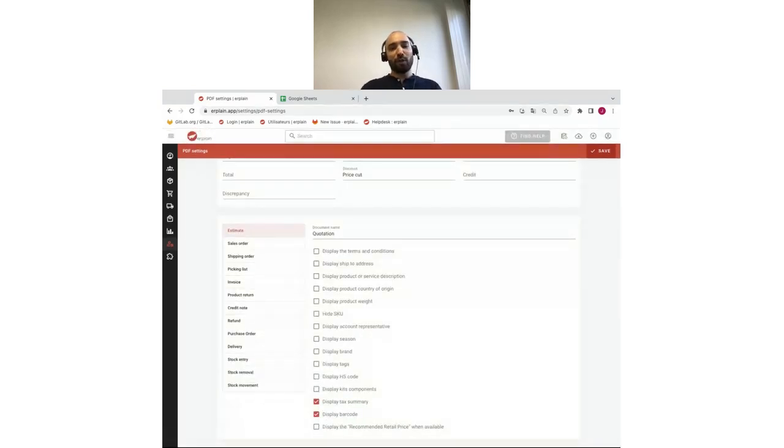Before moving on to the next part, I wanted to show you these two options. They were also added to the system recently. The option to display a tax summary on your sales documents, here on my estimates, and the option to display barcodes on the PDFs.